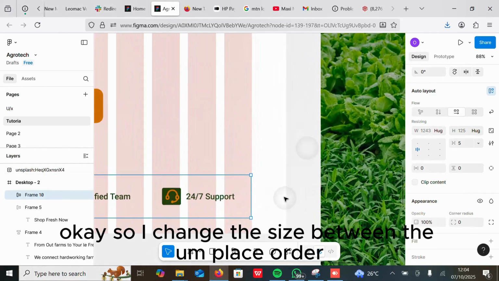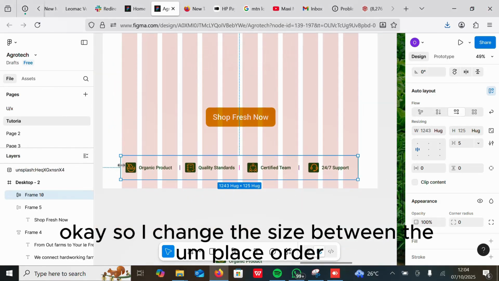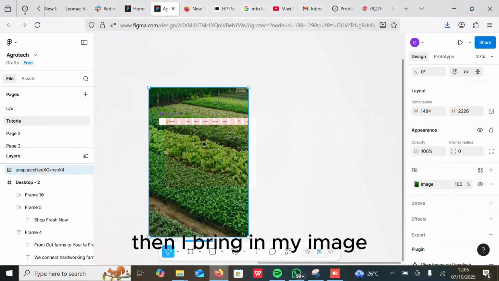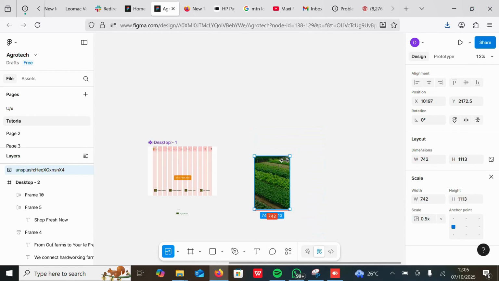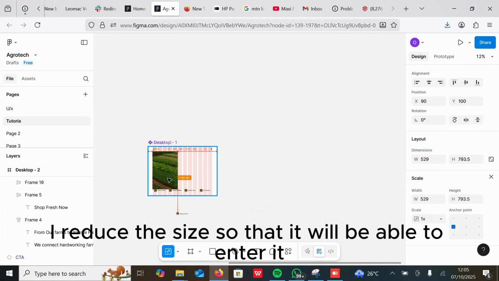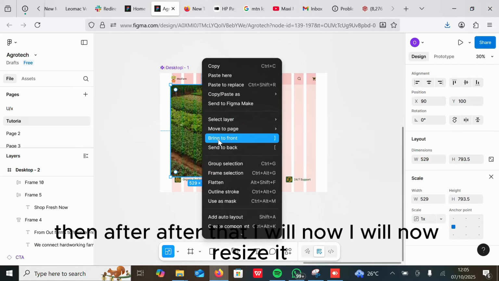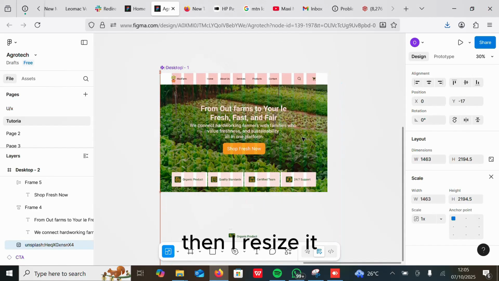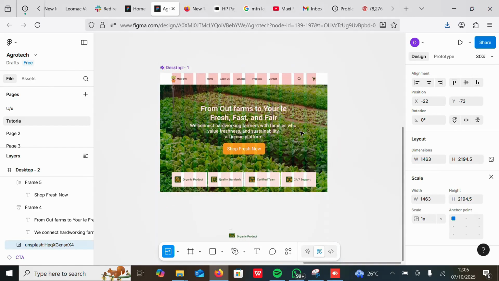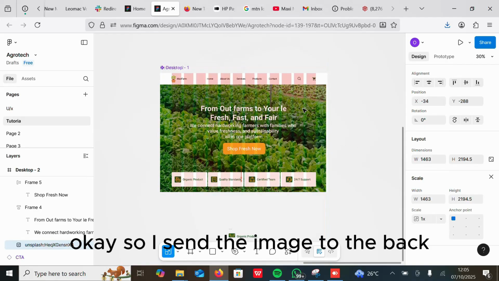Okay, so I change the size between the placeholders. Then I bring in my image. I reduce the size so that it will be able to enter it. Then after that I will now resize it. Then I resize it. Okay, so I send the image to the back.